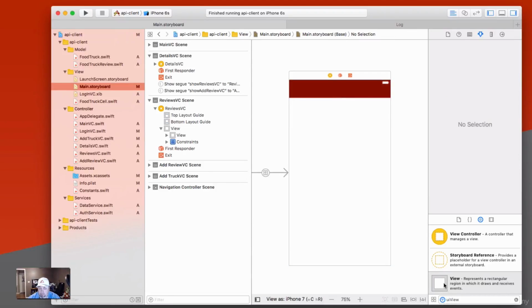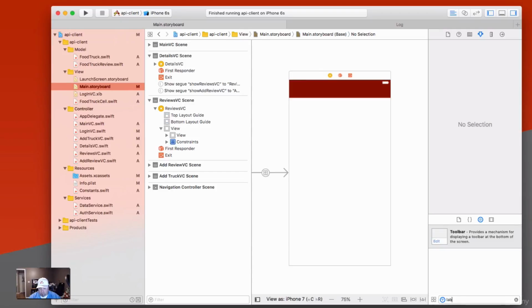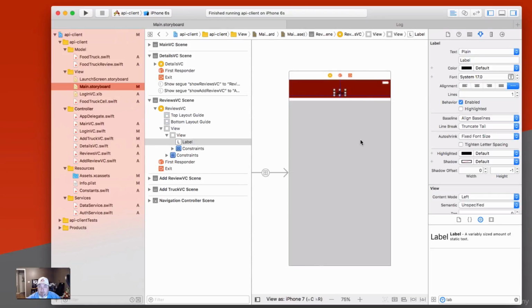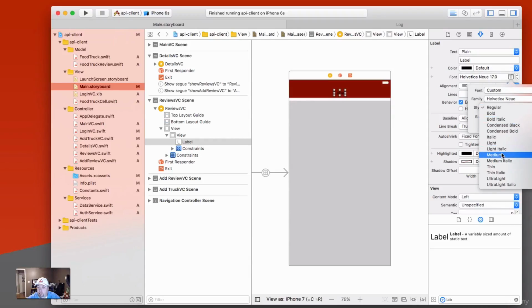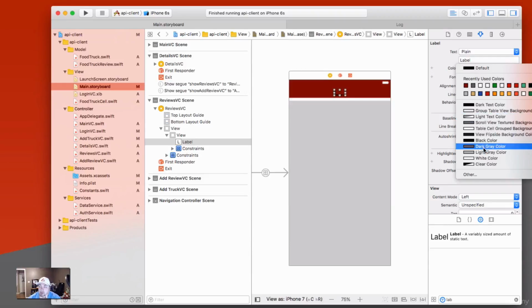Alright. Now we're going to need a back button here. And we're going to need our label for the food truck name. So I'm going to drag the label out here, somewhere right around there. And we're going to choose custom Helvetica Neue. And we'll make it bold. And we'll make it about 24. And it's going to be white.